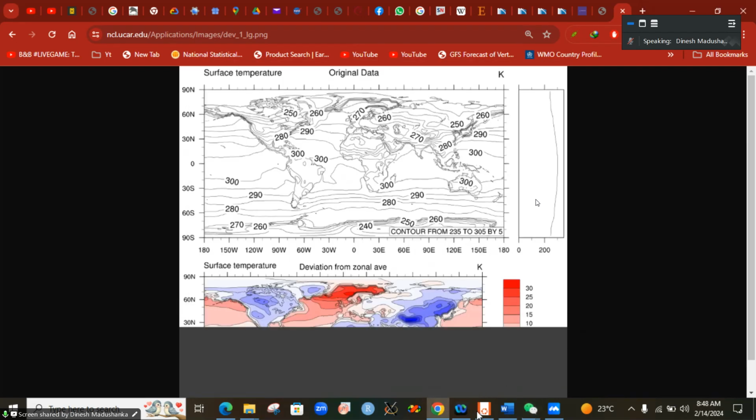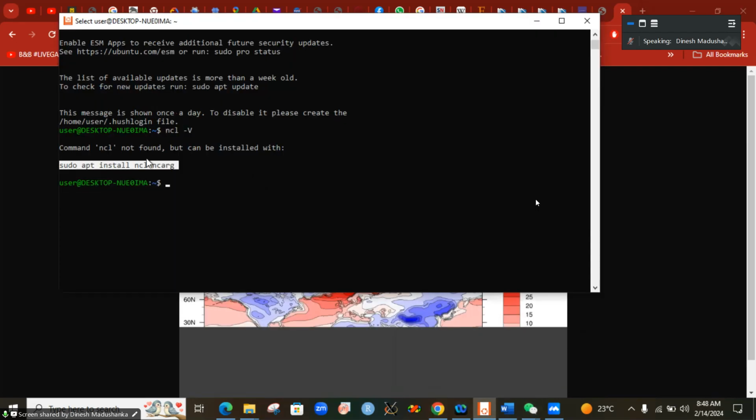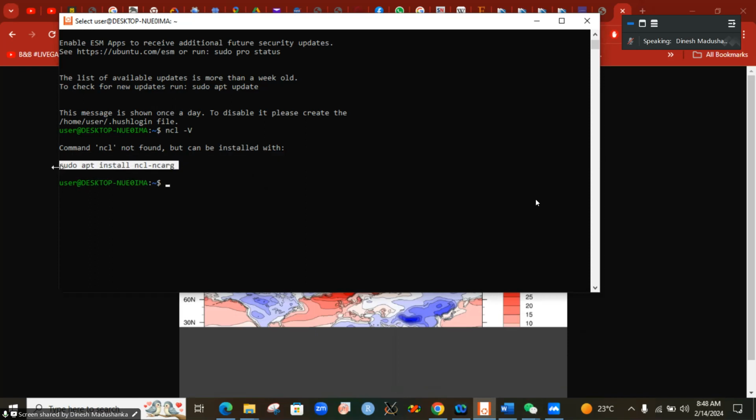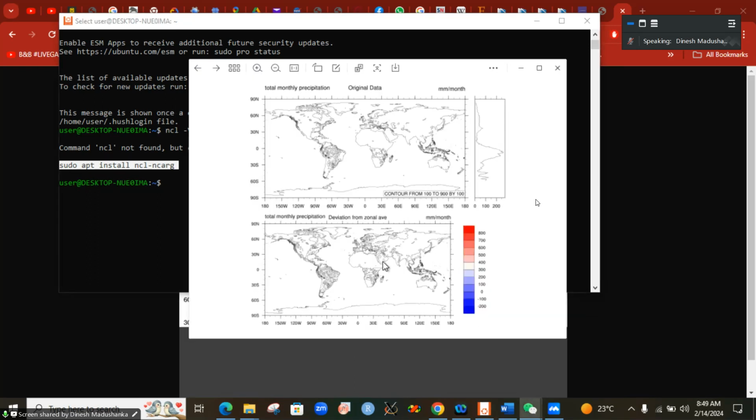It is because if you install NCL using this command, that's why I said if you install NCL using this command, it will never work. You will face this issue in the future. Whenever you try to create a plot, it will come up like this.